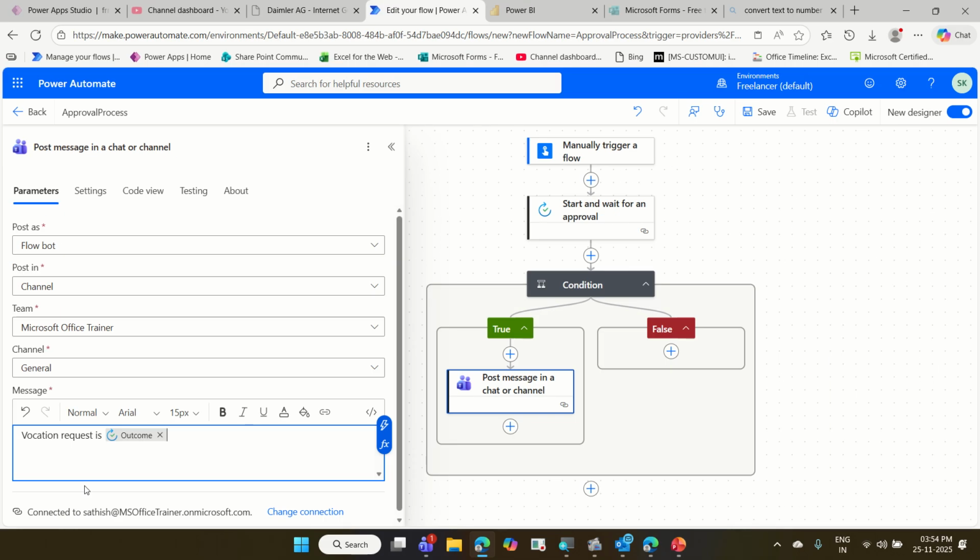Actually, I'm sending this request to myself, my email ID. I'm not sending it to others. As of now, I'm sending it to myself. If you have given your Teams ID and a mail ID, both will be there. The approver will get a mail as well as a Teams message, and in Teams they will also get the approve option.